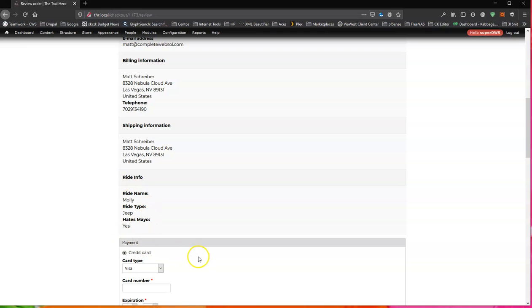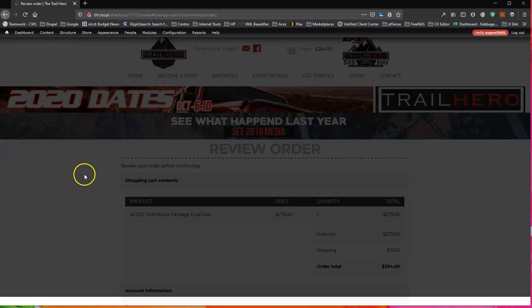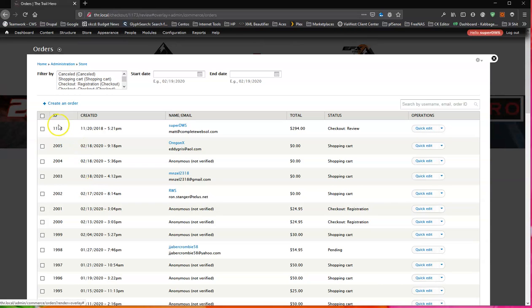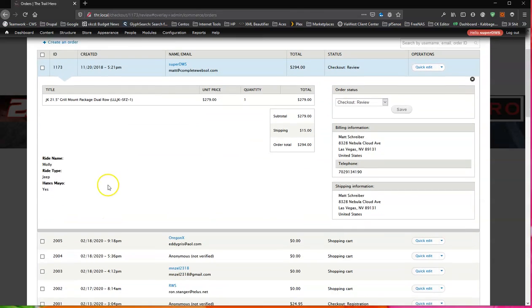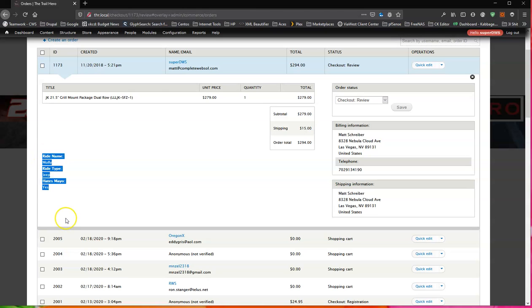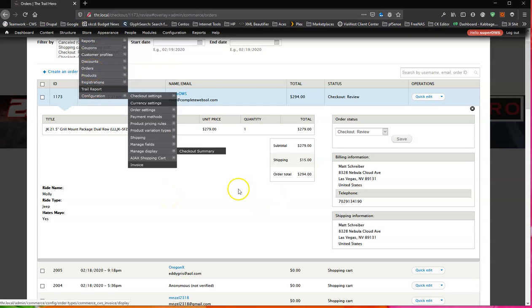And again, there's all our information. But what's nice about doing it this way, if we go and actually look at the order, all of the information is stored with the order. And so that makes it a little easier than trying to find the web form that correlates to that order or that person. This way it's just all in one location. Yeah, so that's pretty much how we do that.